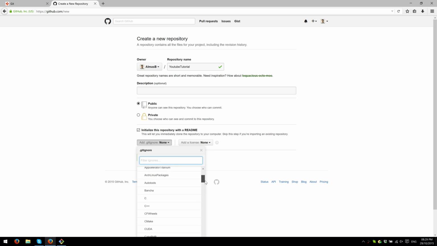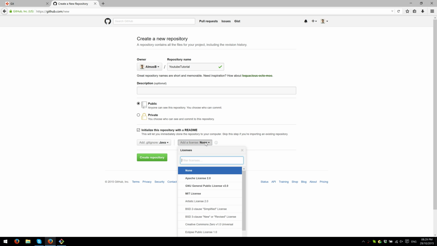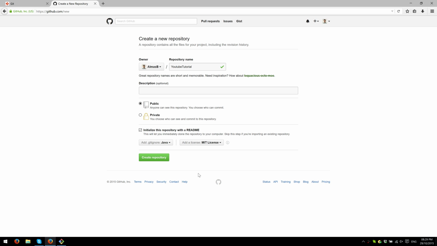Git ignore is essentially which files you will ignore from the control system, depending on the programming language, because you can use pretty much anything with Git. You can select any language that you'll be using. I'll just select Java, although it doesn't really matter for this tutorial. License, again, doesn't matter. You can select MIT, which is the most permissive license, as far as I'm aware. Then just create the repository.